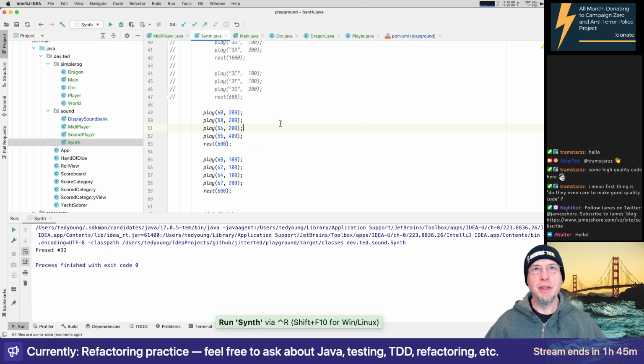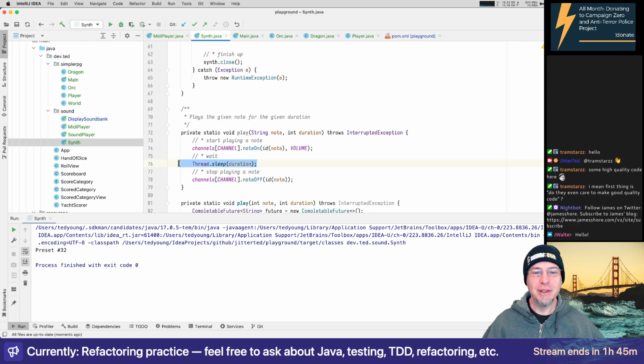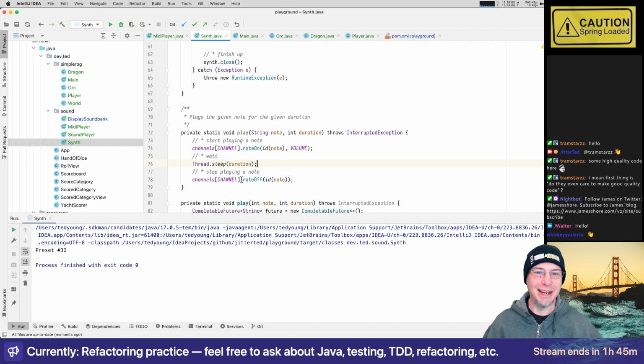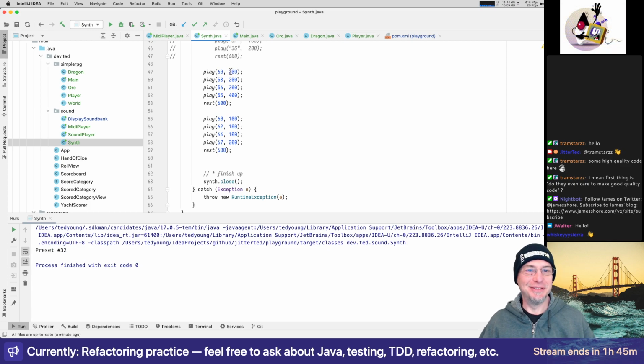The problem with this technique is it's using sleep to define the length of the note, because it does a note on, and then it sleeps, and then it does a note off. That's really not a great way to get consistent playback. To me, it seems like such a small thing, but it really doesn't matter.